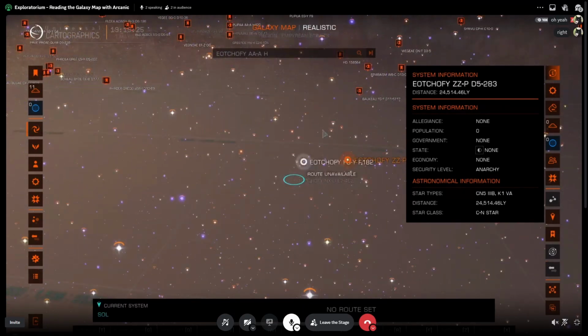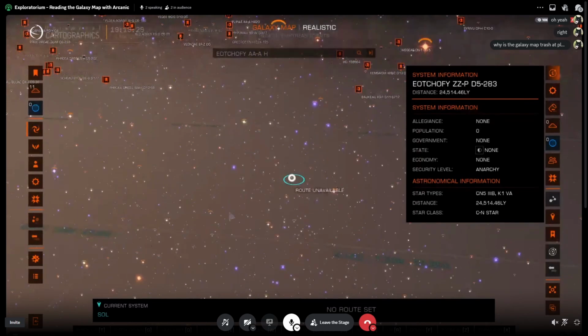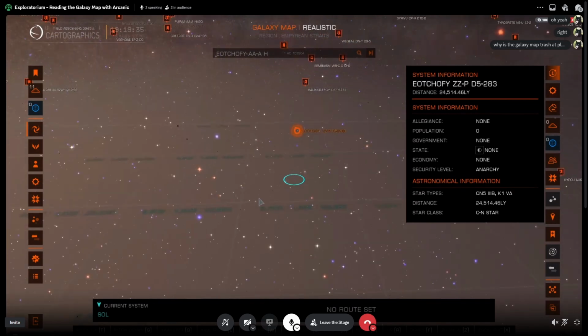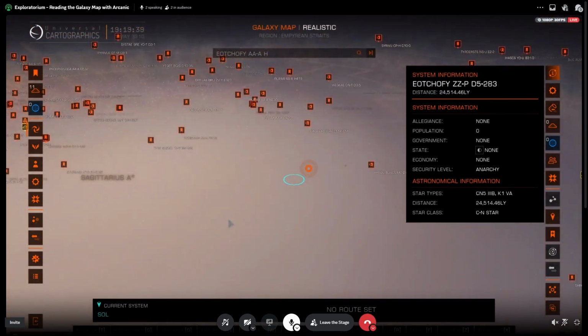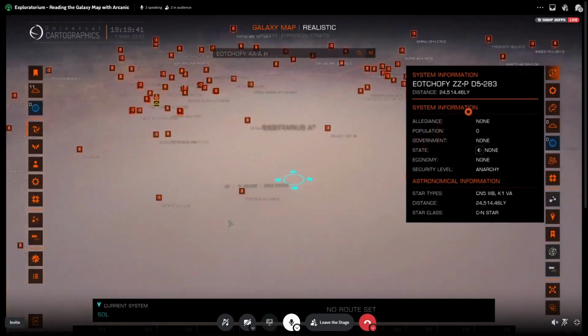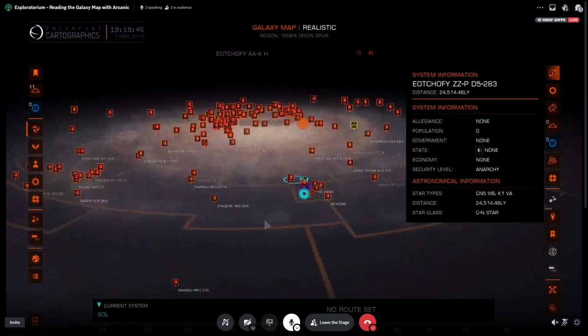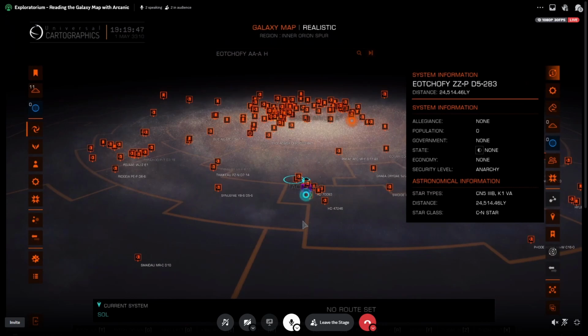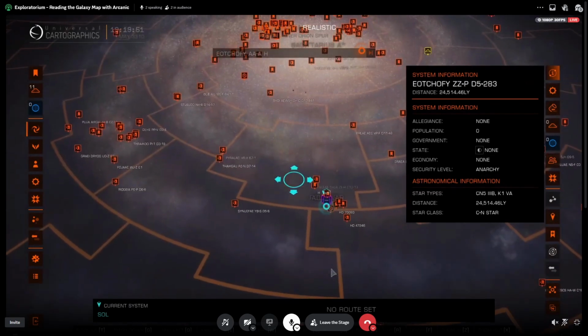You can see the carbon stars, like the yellow giant icons. Why is the galaxy map trash at plotting routes? Well, it depends on star density, and also on what you're talking about. What do you mean by it being sort of trash, but like why? Does it take you to star types that you filtered out, which does happen occasionally?